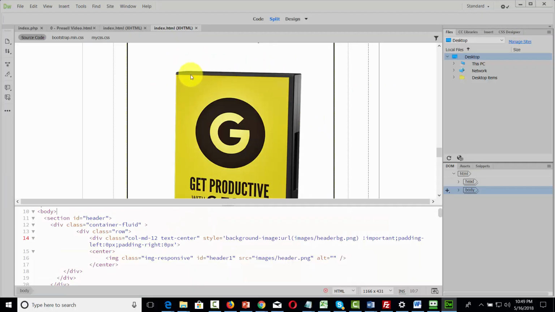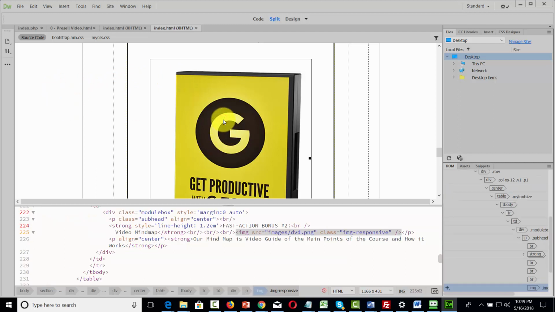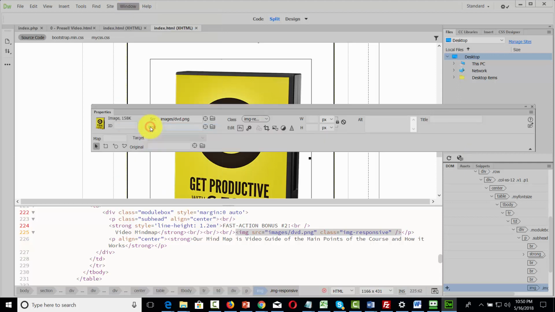We can make some of our images hyperlinked. For example, if we were to click on top of this particular image, you'll notice that this is the image /DVD. And so what we're going to do is make this image clickable, and then send the visitor to this URL. All we're going to need to do is highlight the image, go to this window, and go to the properties. And we're going to place the link where we want this clickable link to go.